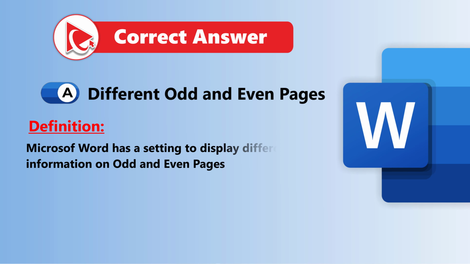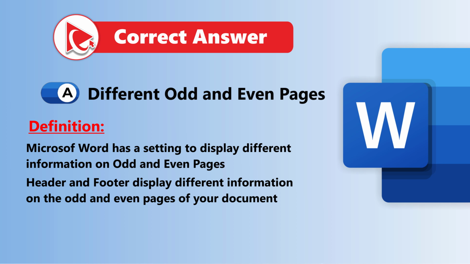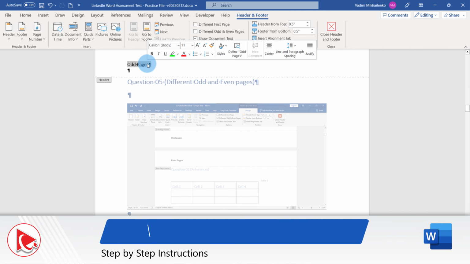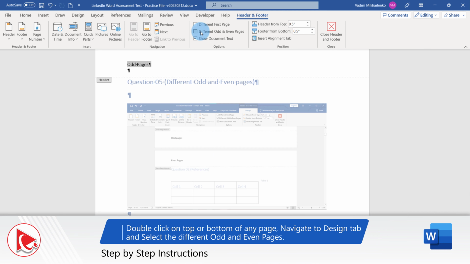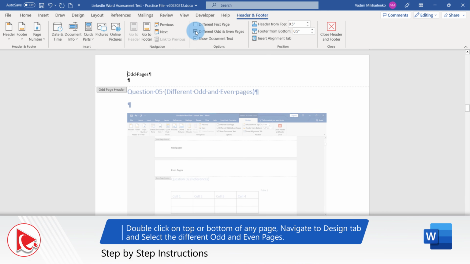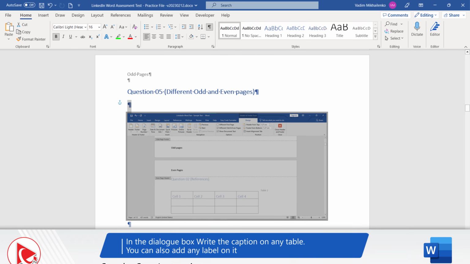Microsoft Word has a setting to display different information on odd and even pages, and the header and footer would display different information based on the value of this setting. To access this feature, you double-click on the top or bottom of any page, navigate to the Design tab, go to Options, and then select Different Odd and Even Pages.